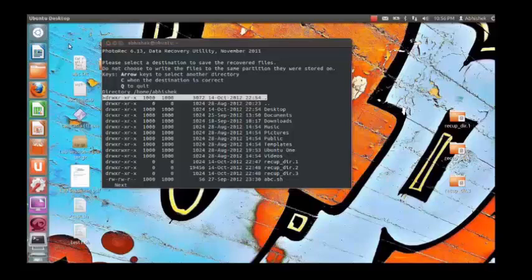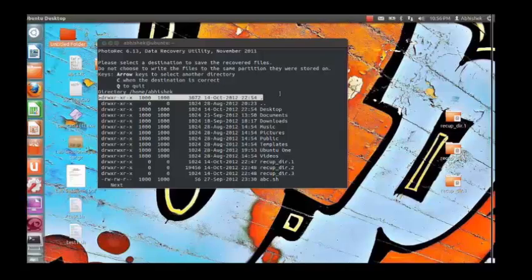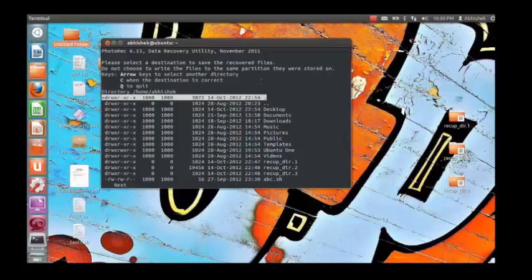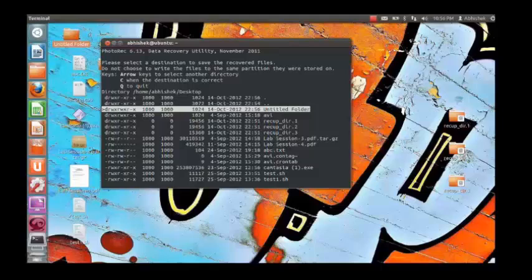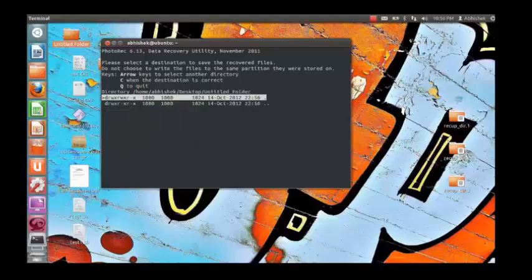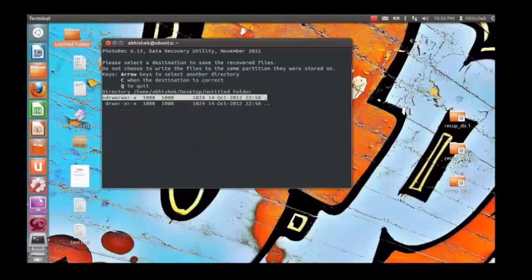Now we'll create a folder named untitled on the desktop. It is created. We have created it so that the recovered file can be stored in it. Select the desktop. Now we'll select the untitled folder which we had created. Since this is the right destination, we'll press C.